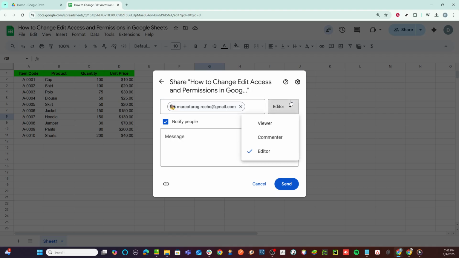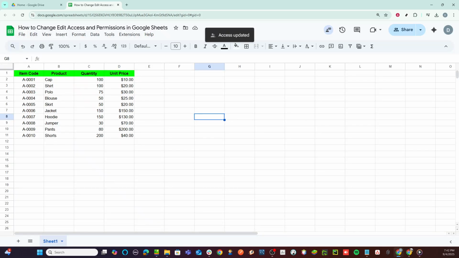Managing permissions thoughtfully helps keep your work secure and ensures everyone collaborating has the right tools at their disposal. There you have it. By following these straightforward steps, you'll be able to efficiently manage and modify access and permissions to your Google Sheets, enhancing both collaboration and security.